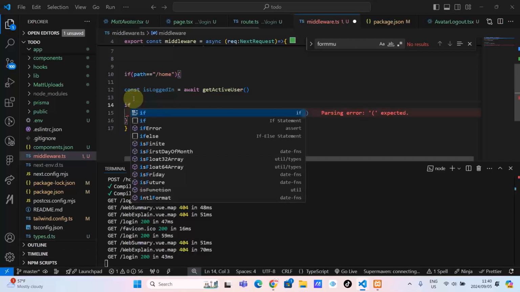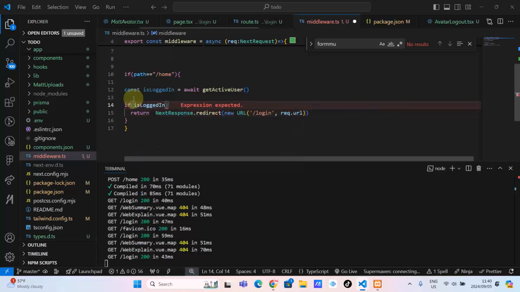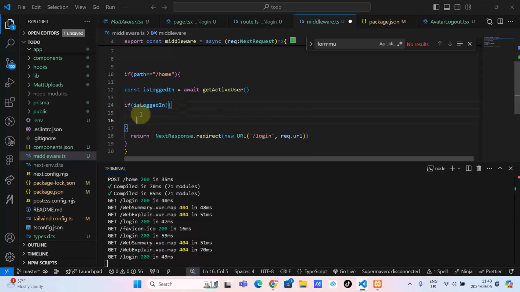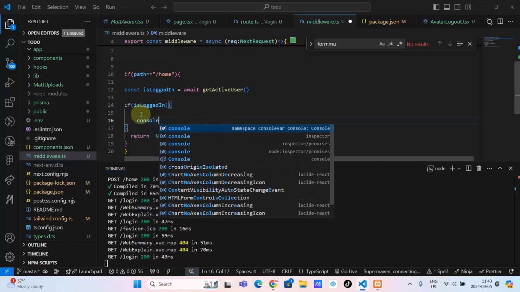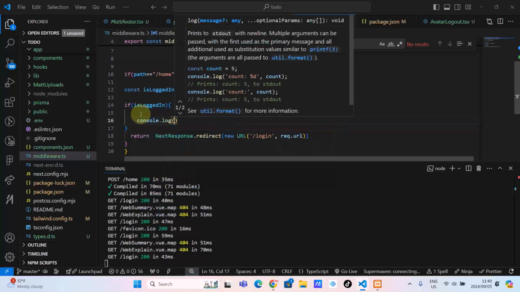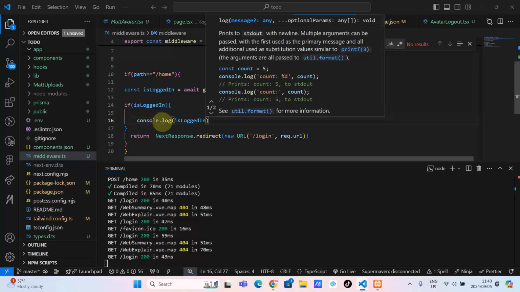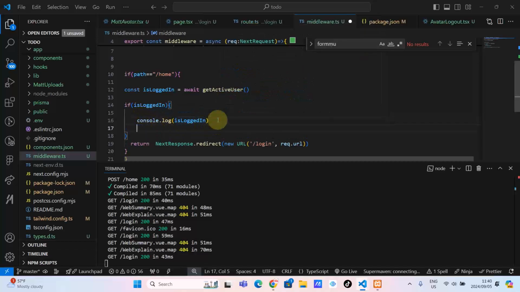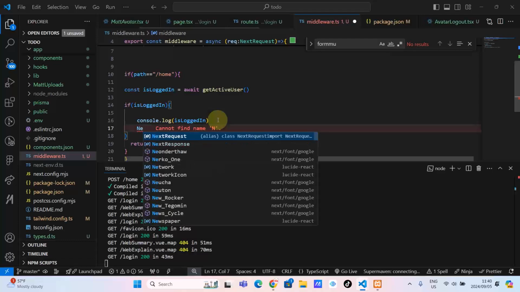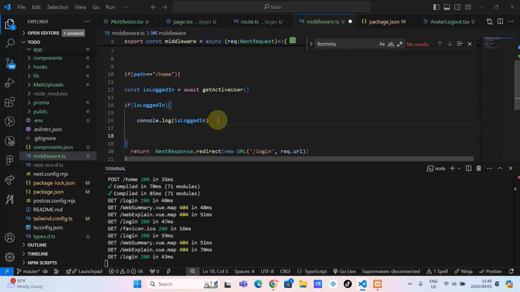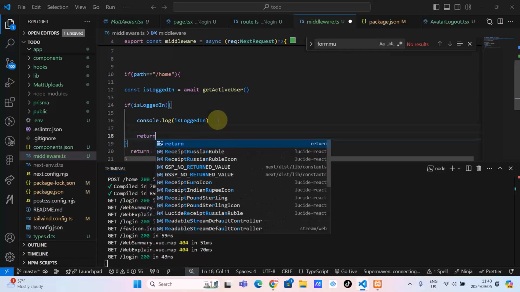if this is true, that means we're going to get the active user. If this is true, let's console log that user, those user details. And then what are we going to do? We are going to let you get into home. So how are we going to let you get into home? Let's read. Are we returning? Yeah, I think we are returning.